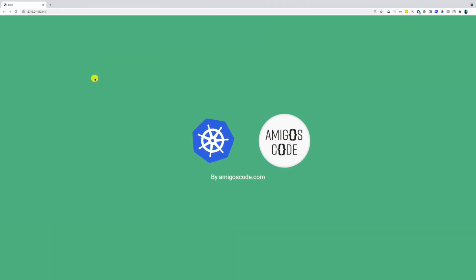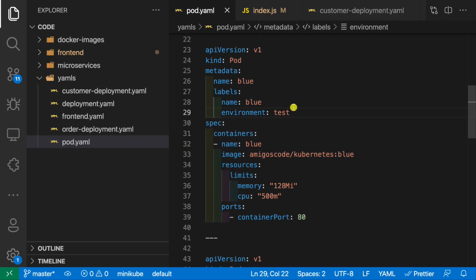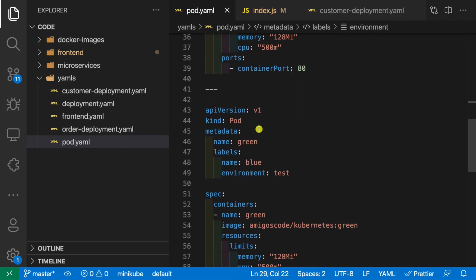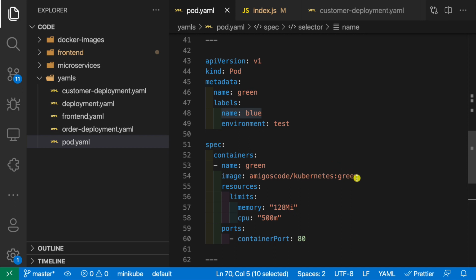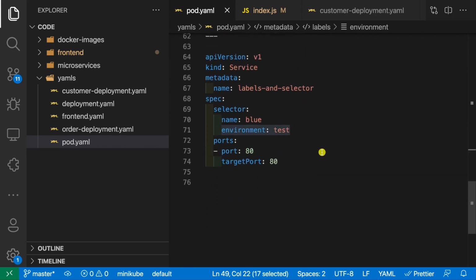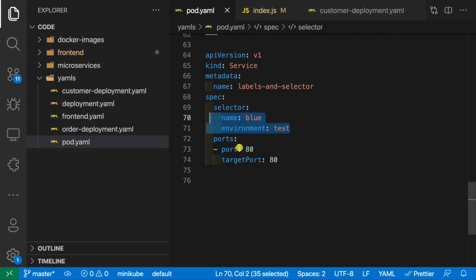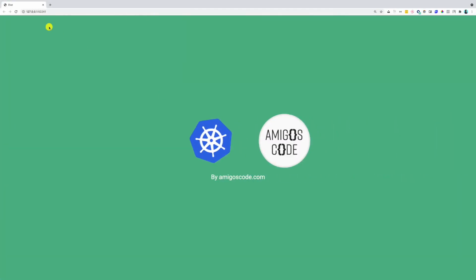Check this out. You can see that this is green, even though in here, if I show you, it says blue, right? But because the green pod right here has the labels blue and test, it will show up, it will match this expression. So here if I was to refresh, we should get at some point the blue one.